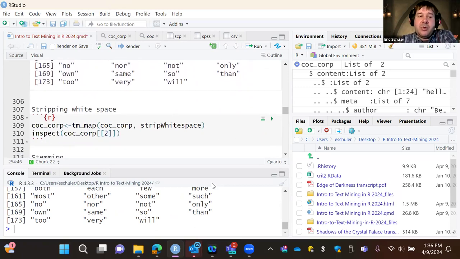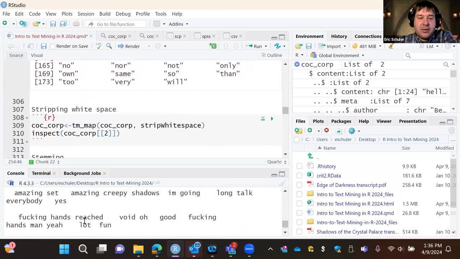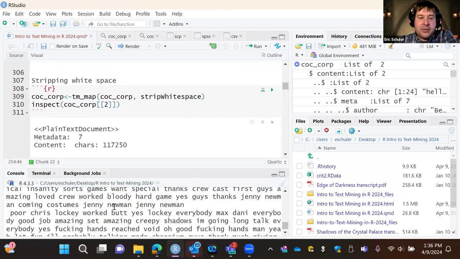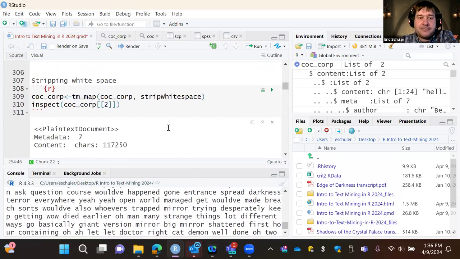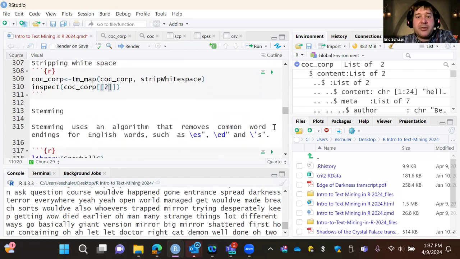Next thing, we have additional white space within this. So we have additional spaces. You can kind of see the spacing is all over the place. Again, I copy pasted this from YouTube, so I'm not surprised. So we're just going to strip all that extra white space. That way it's going to be consistent within this. And that looks so much better. I'm just doing this on the entire corpus, but I'm just inspecting the second corpus for now. If I wanted to change that and look at Edge of Darkness, same process.